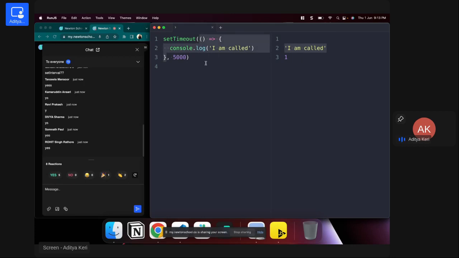Set interval is a function is called every these many milliseconds. But what set timeout does is it calls this function only once after these many milliseconds. That's it. After 5 seconds, this function is called. That is set timeout. And set interval is basically it'll run a function after every these many milliseconds.